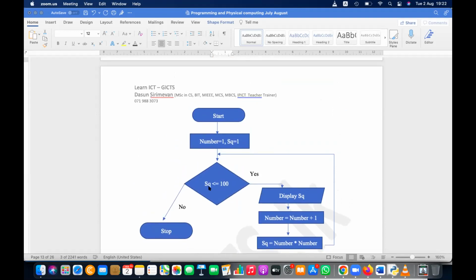Or you have to get the square number. The first square number is 1. Let's say the number is 1, the square number is also 1. Is 1 less than 100? You are displaying 1. The first square number is anyway 1. Then number is number plus 1.